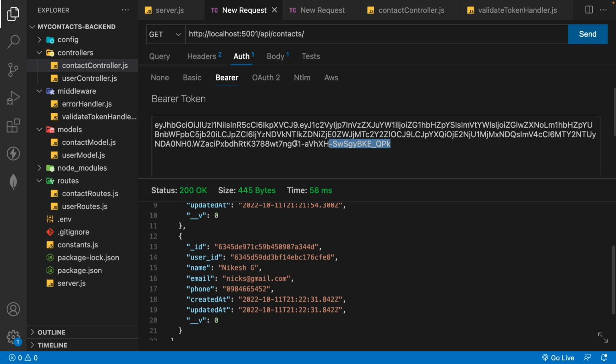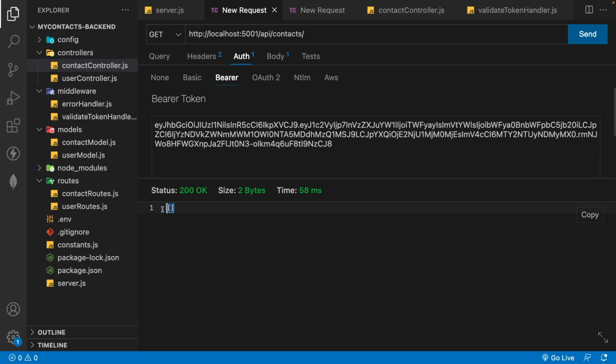But now I want to change this token to the token for Mark, and now this token belongs to Mark, and if I send a request, then you will see that we don't have any contacts because Mark hasn't created any contacts for himself. So this is how we are preventing cross-user access to the contacts of other users, and that's where the authentication is done.